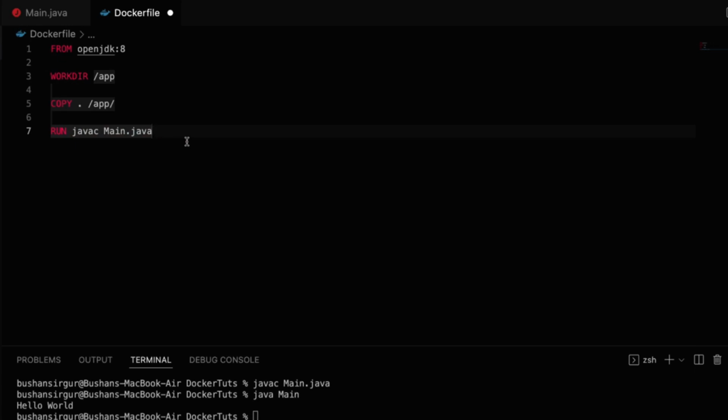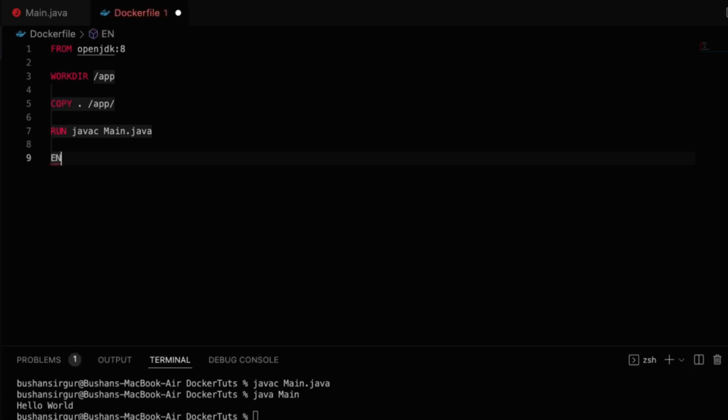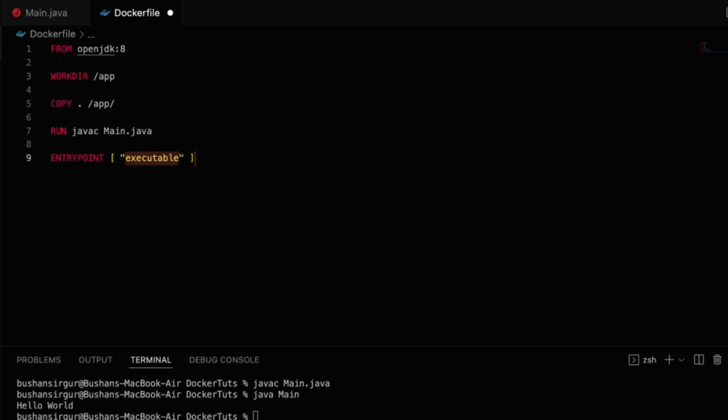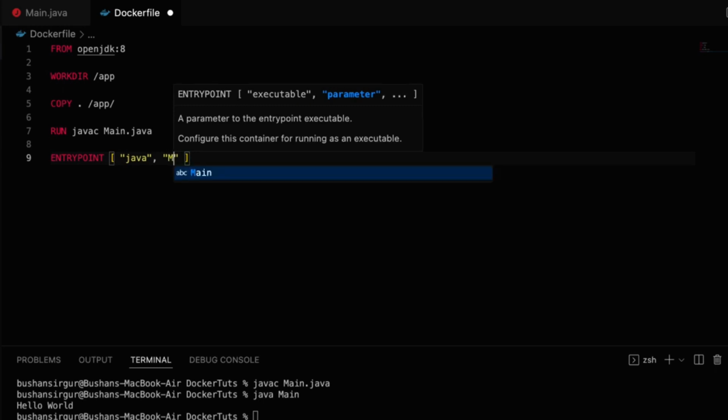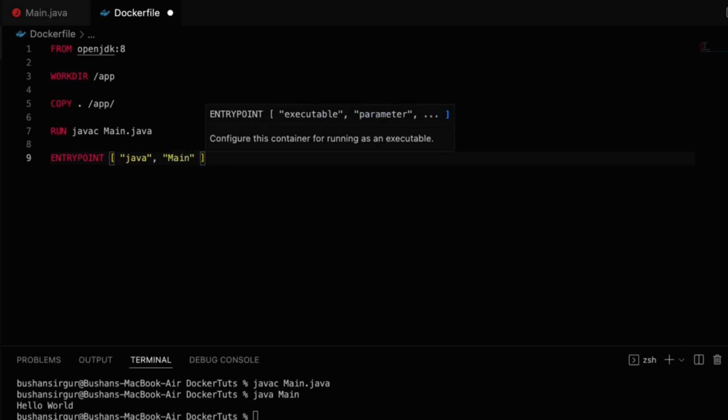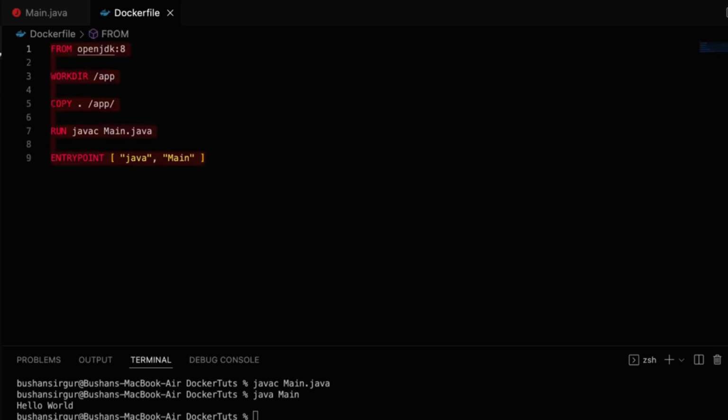Once it is done, next we need to run the Java file. For that, we are going to use the entry point, and this will take an array, and we need to specify the Java command to run the Java file, which is java as the first parameter, and the second parameter we need to pass the class name, which is main. Let's save this. That's it. So now we have created this Docker file.